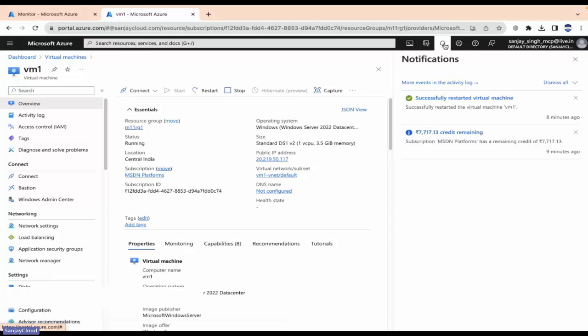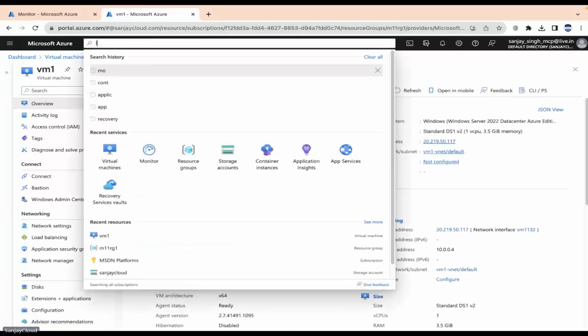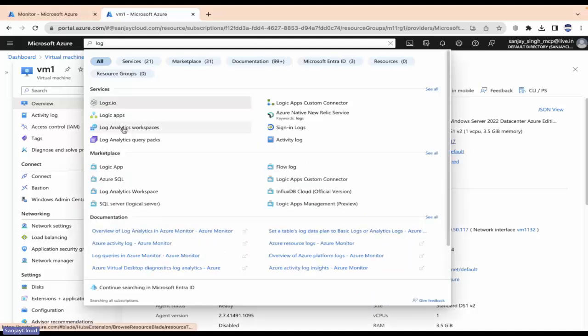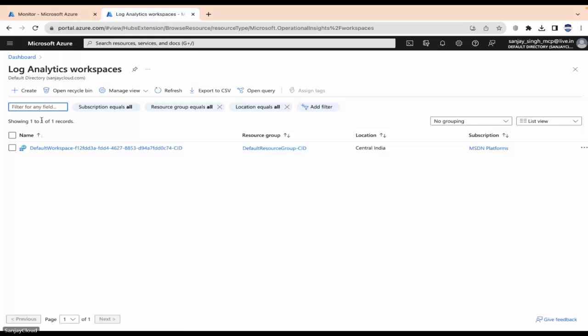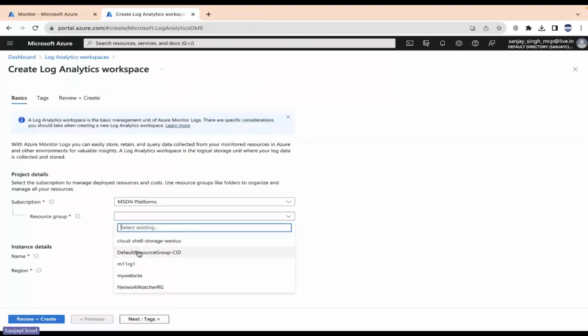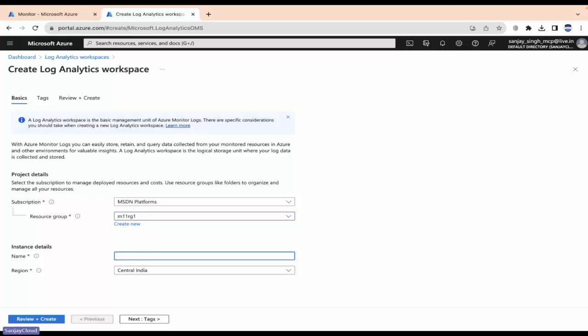So simply we have to search Log Analytics, where you can see you will get a resource, Log Analytics workspace. Click on it. You will get a default Log Analytics workspace if you create Cloud Shell storage. Let me click on create now. I'm going to create a custom Log Analytics workspace. Existing resource group. Name, let me give a name here, which will be log0101. Region will be Central India, where I have resources.